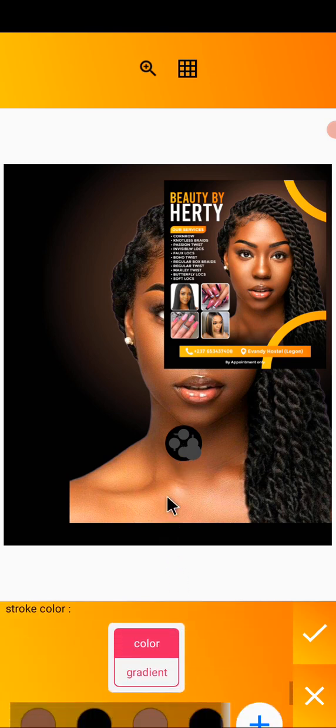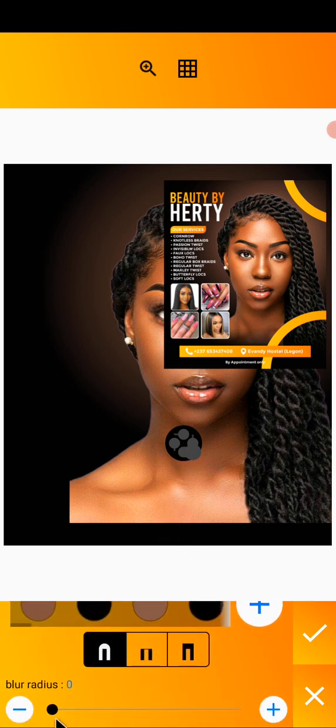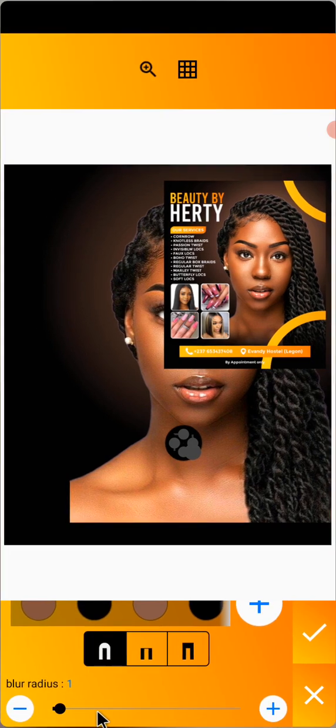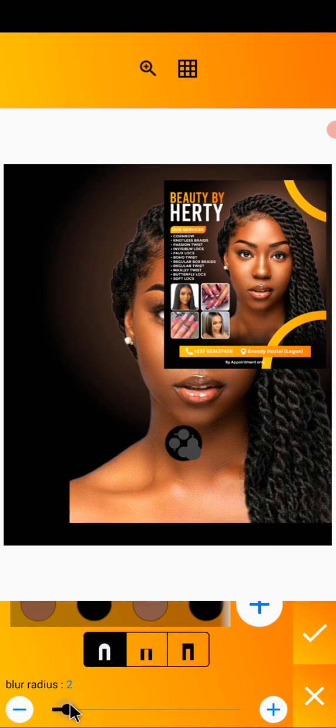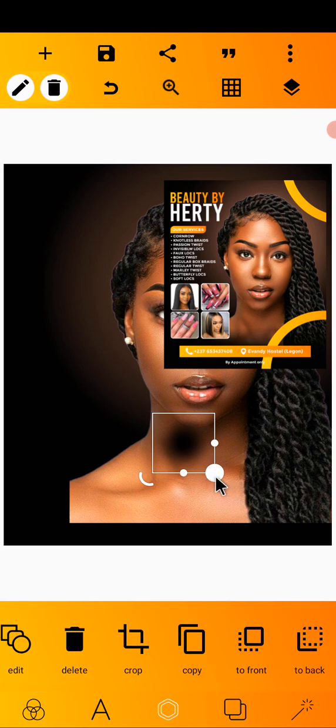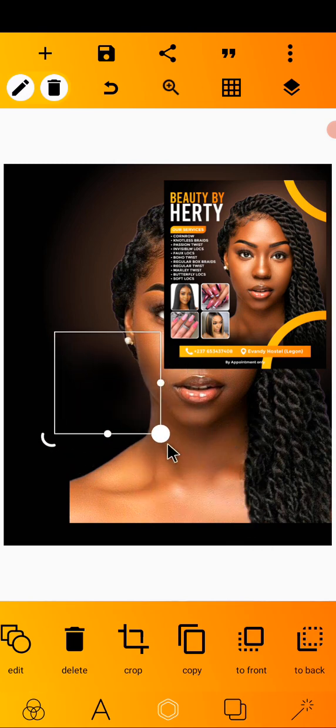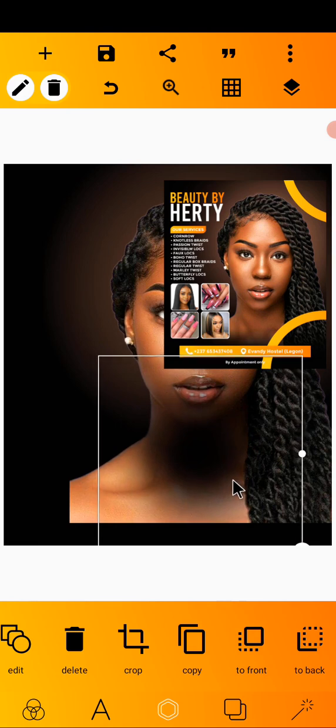So you just scroll down to blur radius. You increase your blur radius. Sorry, you increase your blur radius. Yeah, you just increase your blur radius. There you click on this check mark. After clicking on the check mark, now you can scale it up. You see that this one is more realistic and it's less time consuming.